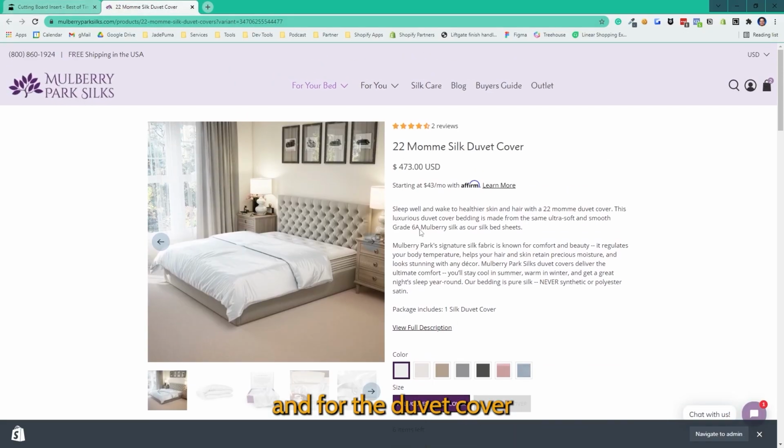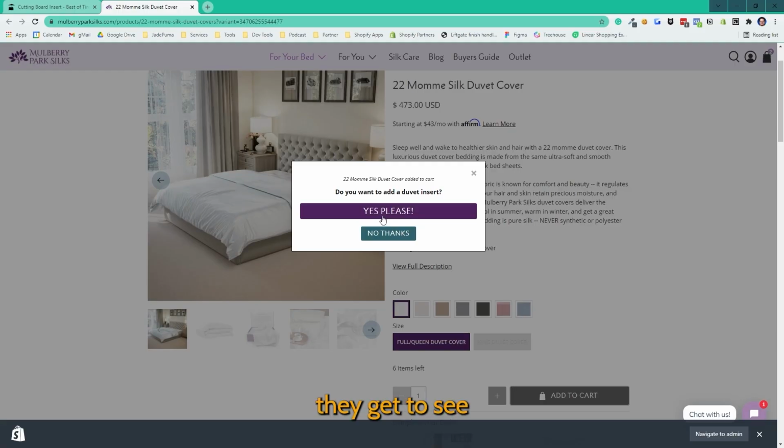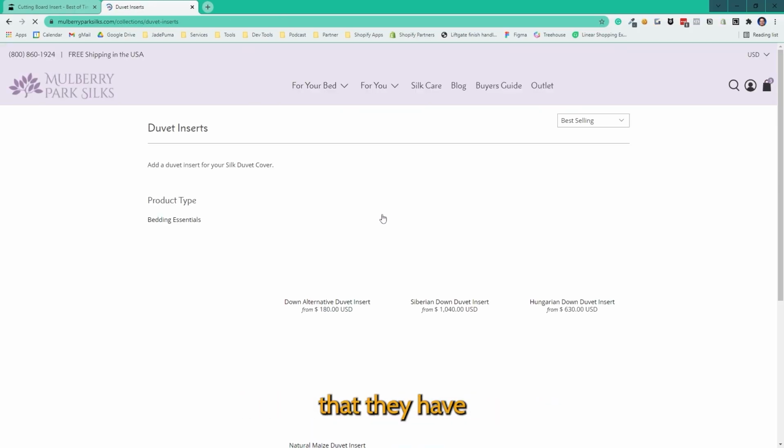And for the duvet cover, there is actually more than one duvet insert available in the store. They get to see all the different duvet insert options that they have.